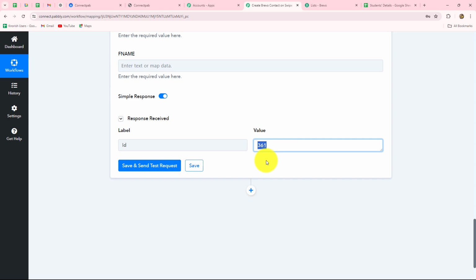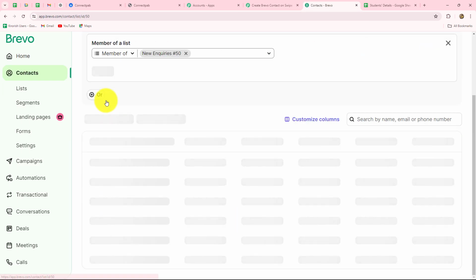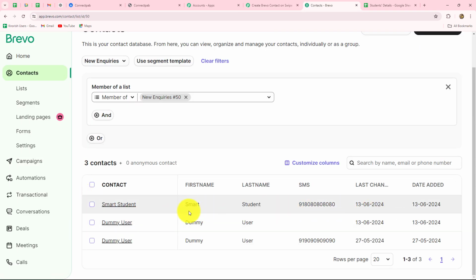So let's go and check whether the contact, smart student, is added in the list which we have selected. I'm going to go back towards Brevo. This is my list, new inquiries. I'm going to open that. And yes, here we can see that automatically a contact is added on the current date. This is the phone number, this is the first name, last name, and this is the contact.